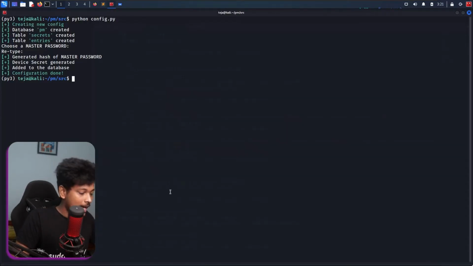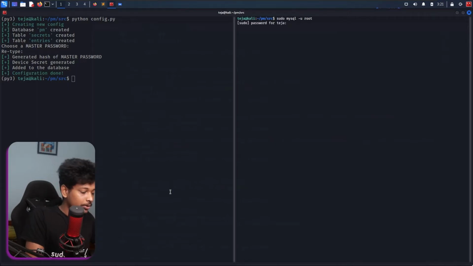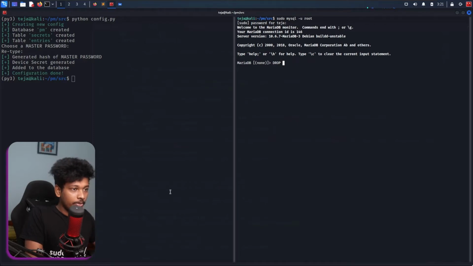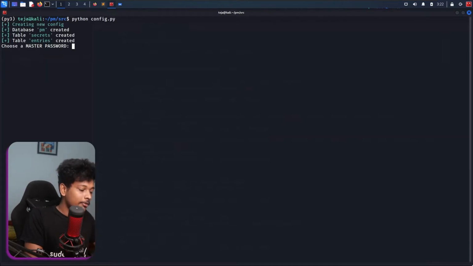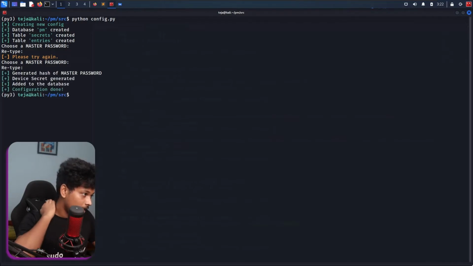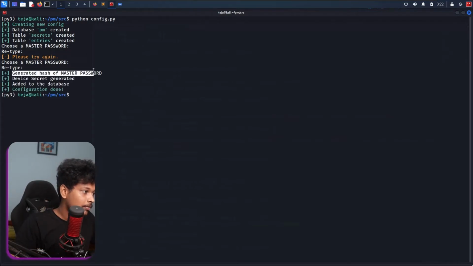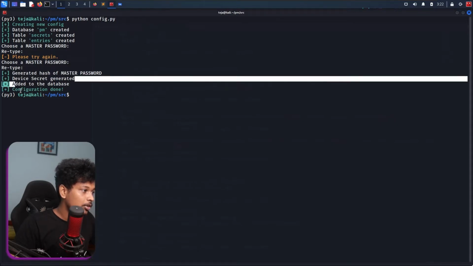I'm going to go ahead and actually I have to go back to MySQL and drop that database PM again. Okay, so let me try it again. So it's asking me for a master password. Let me enter a master password. It's asking me to retype. Let me retype it intentionally wrong, and if I hit enter, there you go, it says please try again. Okay, that works. So I'm going to enter my master password again, retype it, and there you go. It says generated hash of master password, device secret generated, added them to the database, configuration done.